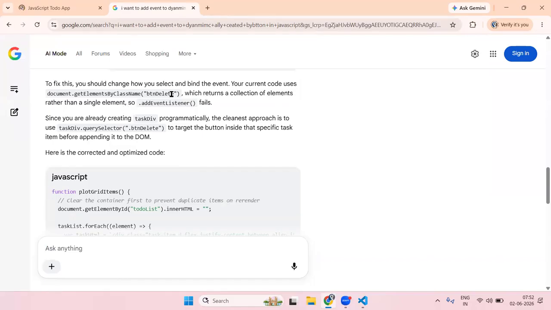Which returns a collection of elements. That is the problem we had. Okay, whenever you use the class name, you get an array. That's what it is saying. Since you already have a task div, place the event listener on the task list. So it is saying, instead of adding it on the button, you can add it on the task list.